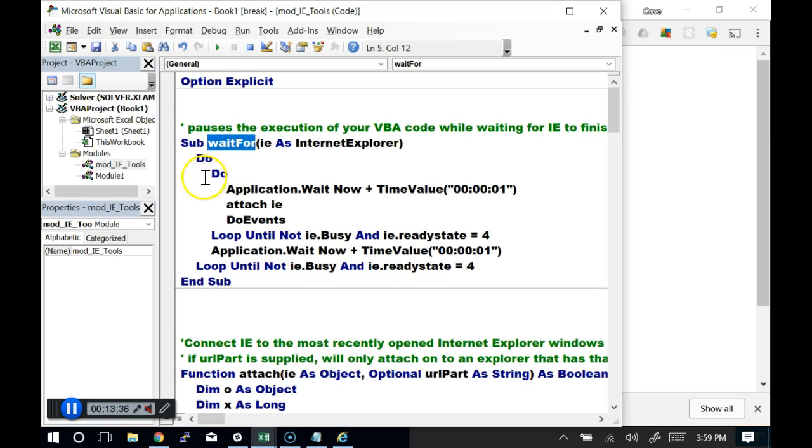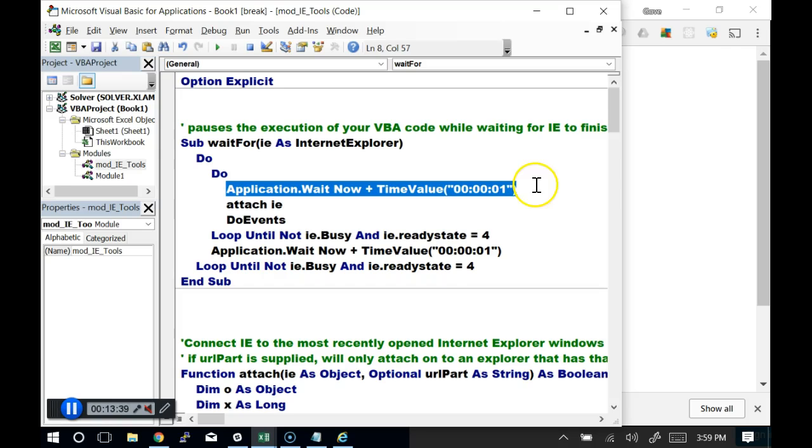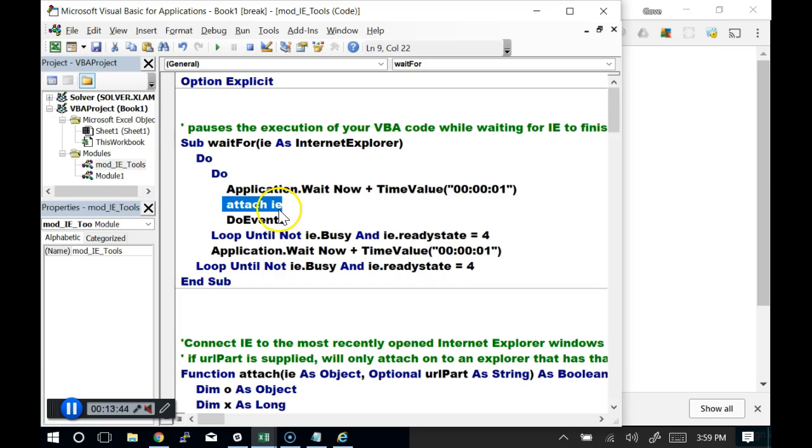We pass one of them down here, and it says, you know what? Start off by waiting for a second. This says, wait for a second. We're going to try to make sure that we're attached onto the right Internet Explorer. We'll talk about that here in just a minute. And then we check to make sure that we're not busy, and the ready state is 4. It means we're ready. And then we wait for another second, and we check to see if we're still in that condition. If so, it says, great, we're done waiting. Otherwise, it stays in the loop. So this is just going to sit here, and it's going to loop until, for at least a second, we're not busy, and the ready state is 4. And those are just properties of the Internet Explorer.